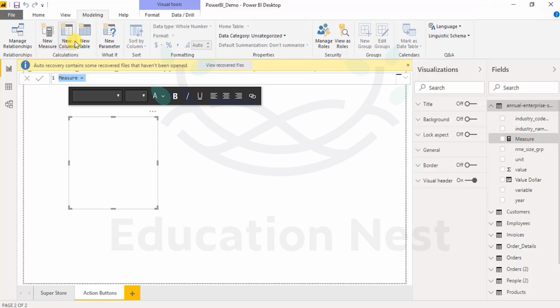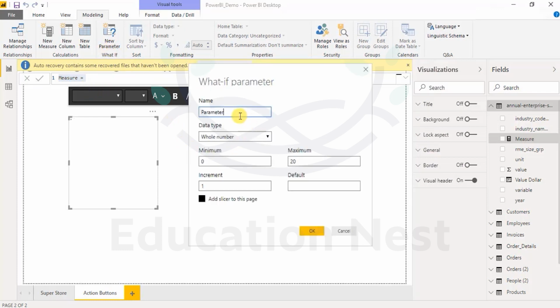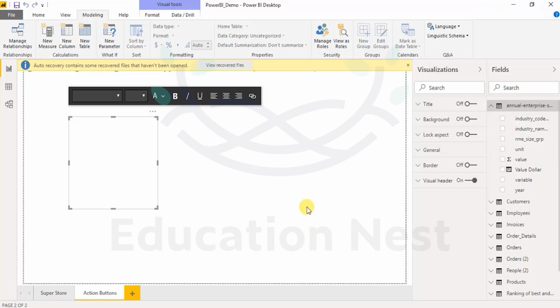Adding a new table is simple. You can create your own data in the Power BI desktop. New parameter, what if scenarios. So this is an advanced what if feature which is available to you. It's a number between 1 and 20. Increment, add a slicer to the page. So when we say increment 1 to 20, default is 5, and you can call it a what if parameter, and you say okay.